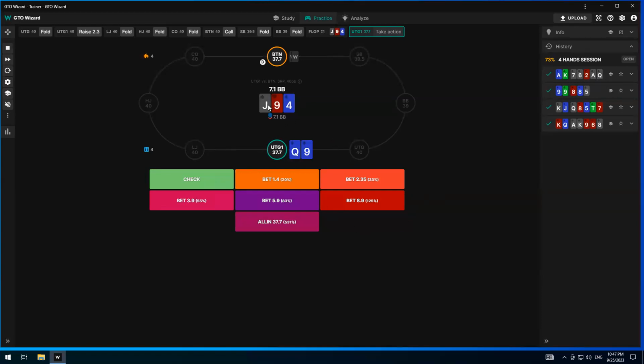All right. Here we go. Marginal made hand, backdoor flush, backdoor straight. Is this board good for us? Are we leading? If so, how frequently? I think it's better for the button, isn't it?